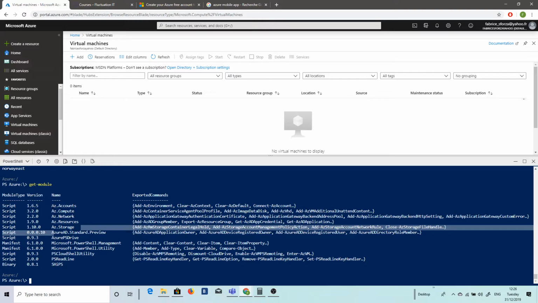So AZ is now the new name of the module, because the previous PowerShell module before this one was AzureRM. So this is the previous one. Okay, now we're using the new one with AZ. So that's it. So I can have a lot of modules.